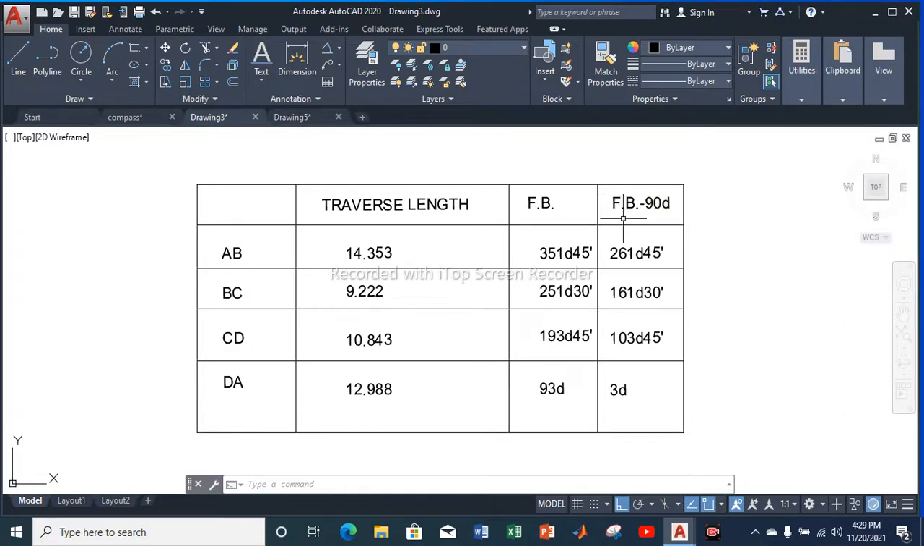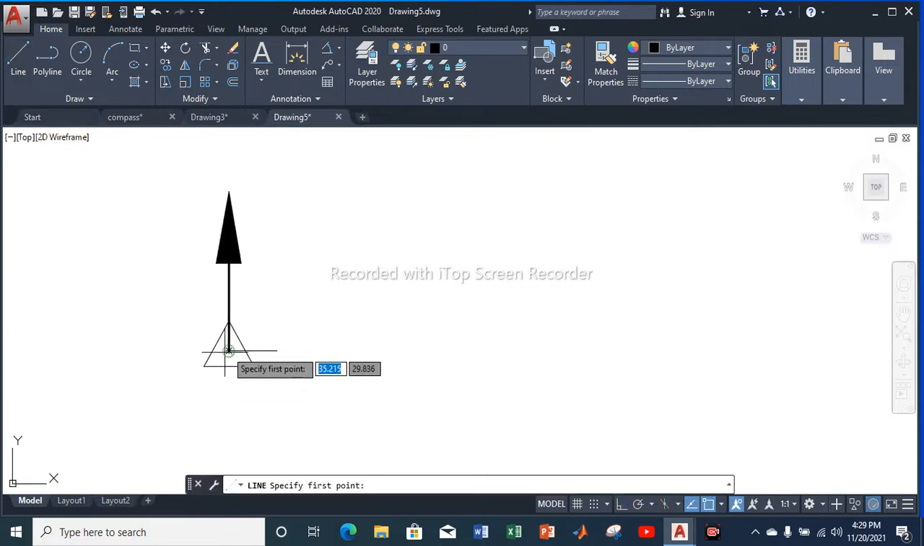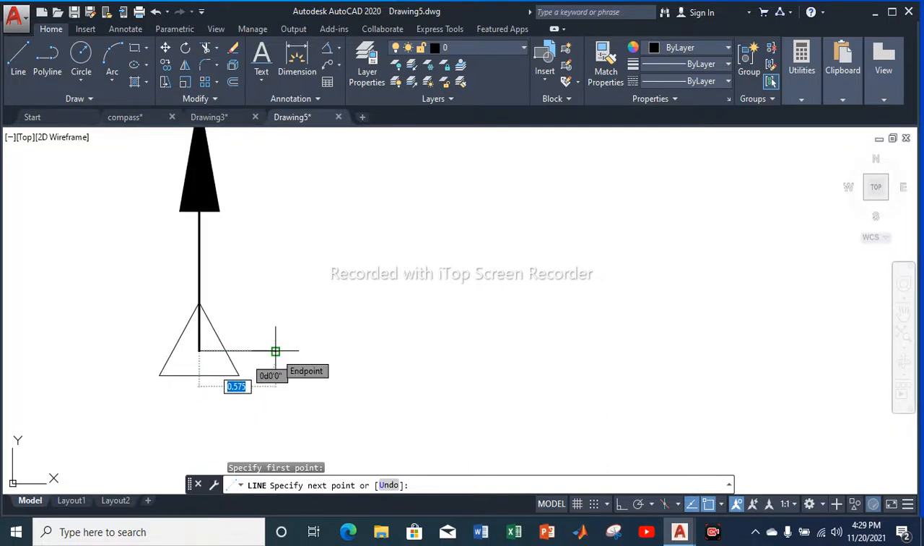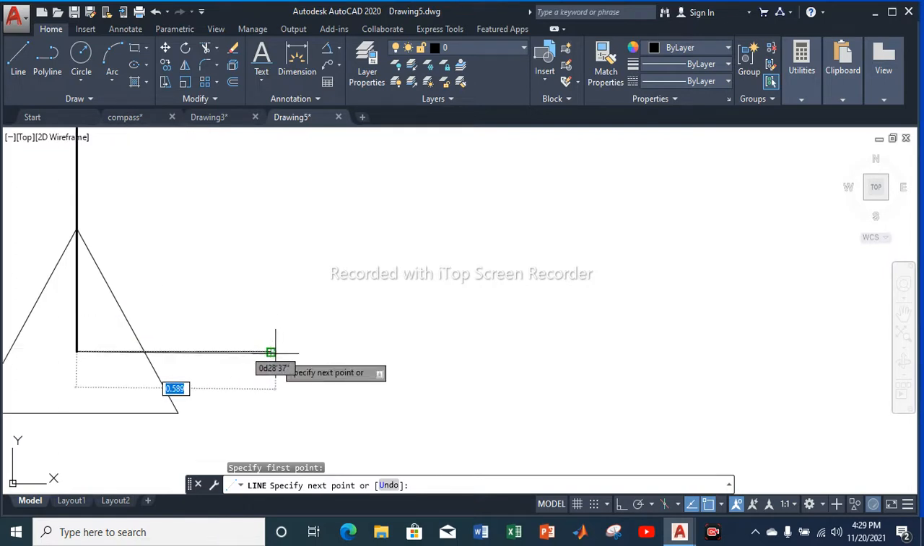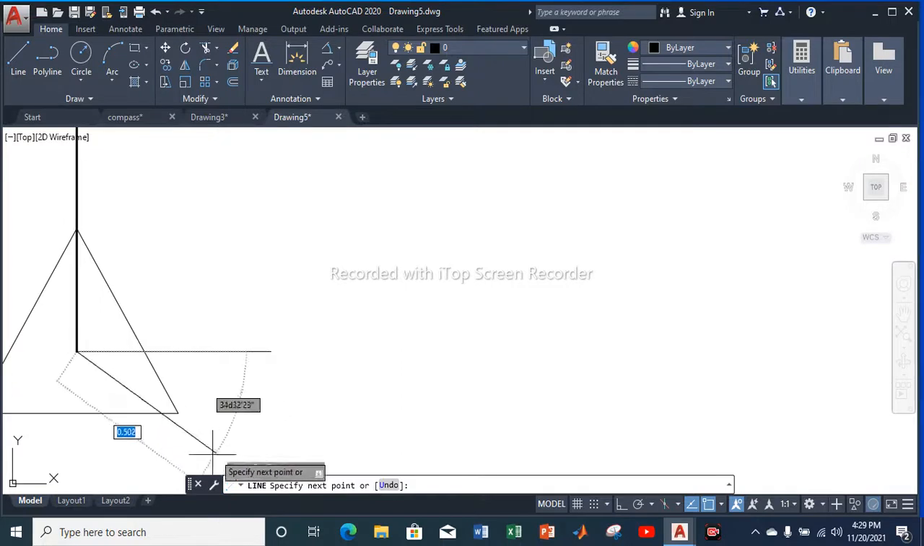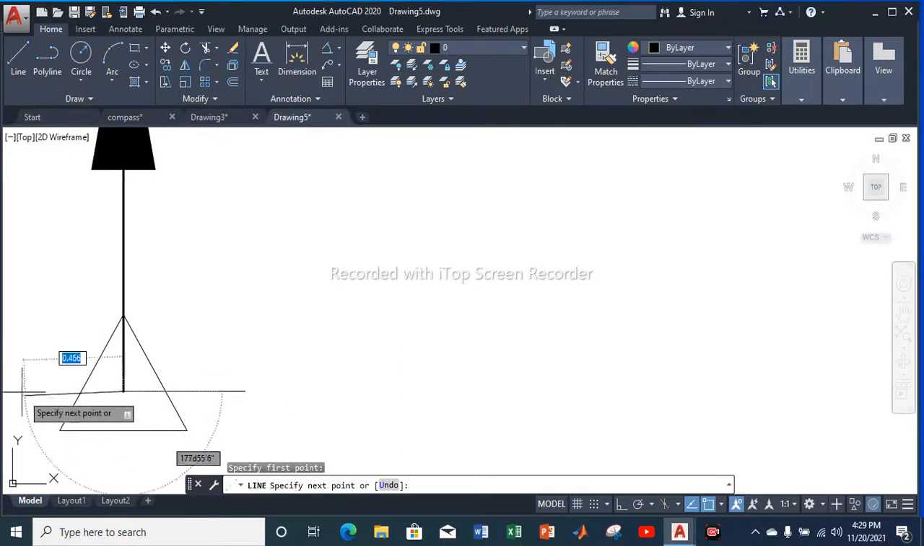Now let me explain why I have subtracted 90 degrees from each of my four bearings. In AutoCAD, all your angles are measured in reference to a horizontal line. With reference to this horizontal line, right now the screen is at 0 degrees, 0 minutes, 0 seconds. As I move downward, the value increases, and it goes up to 180 degrees.